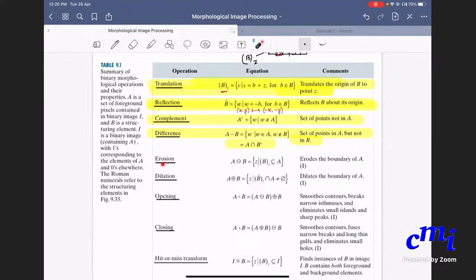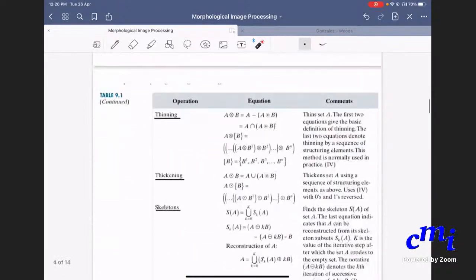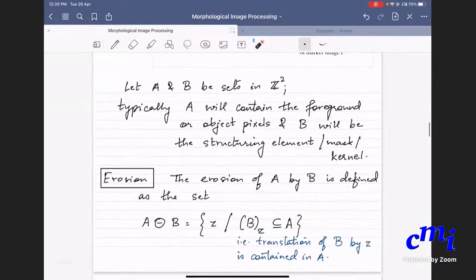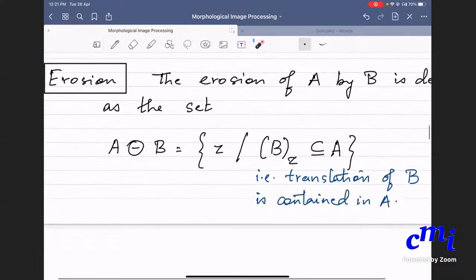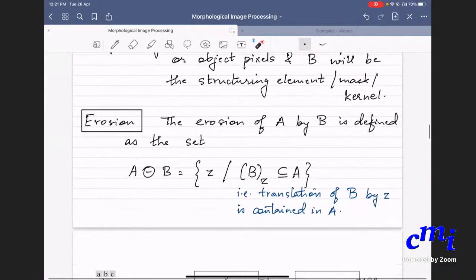Erosion. This is what we'll start looking at now. We'll assume that we understand what these four things mean, and we'll move on with erosion. What erosion does is it removes pixels on the boundary of an object. How is that done? This is the definition set theoretically, and this is the notation for erosion.